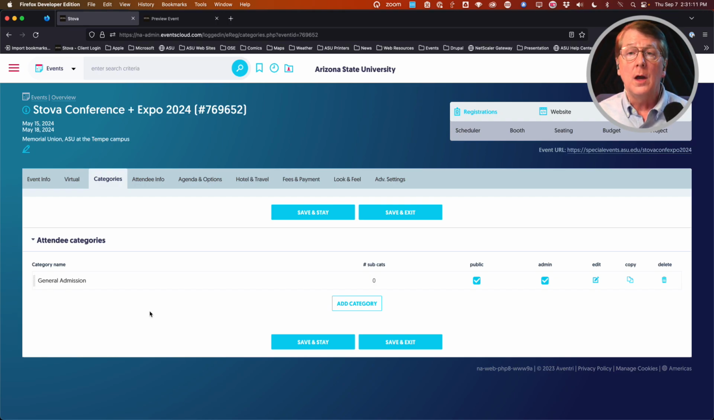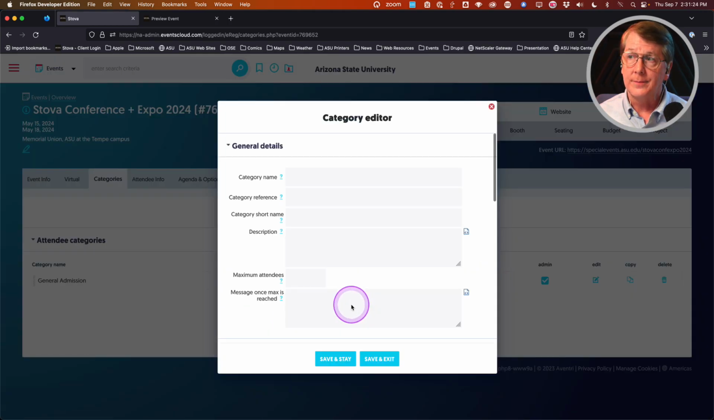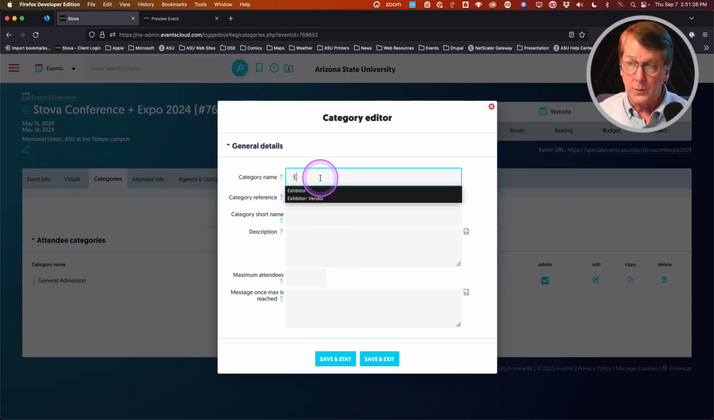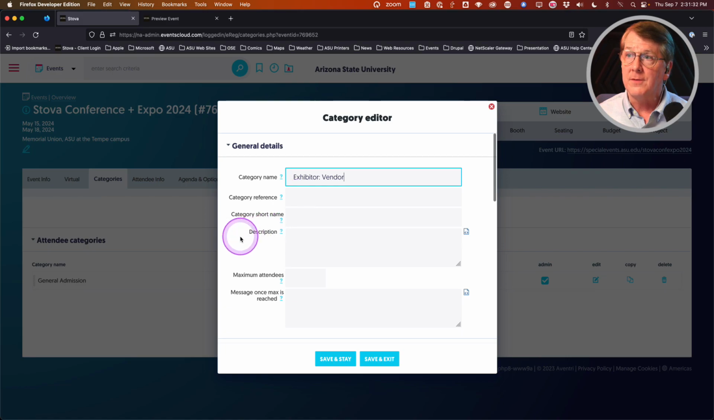So I'm going to keep general admission, but I need to add some more categories for my event. To add a new category, I'm just going to click Add Category. And we'll start with exhibitors. We'll call it exhibitor vendor. And just hit save and exit.